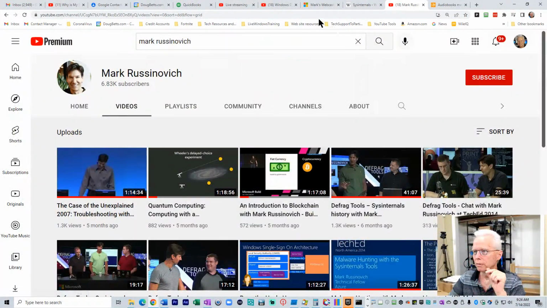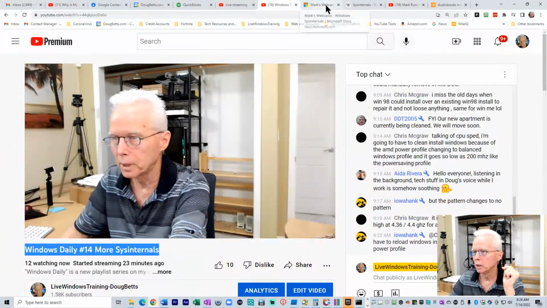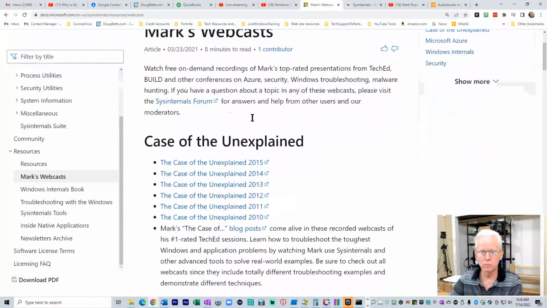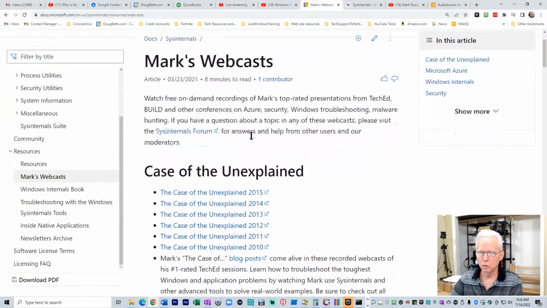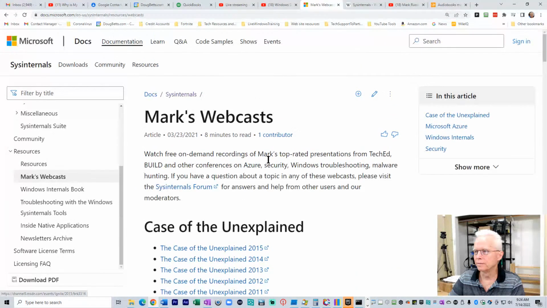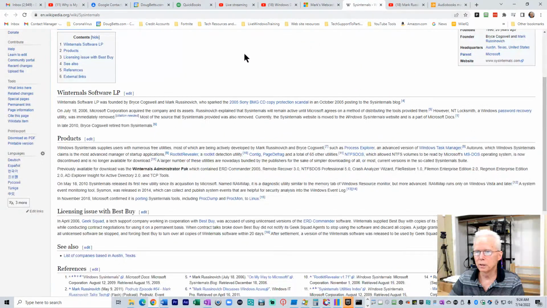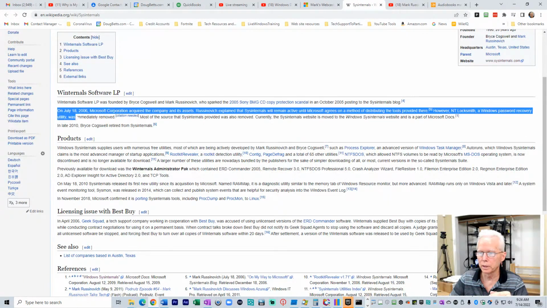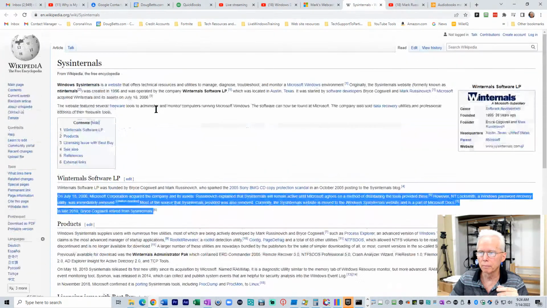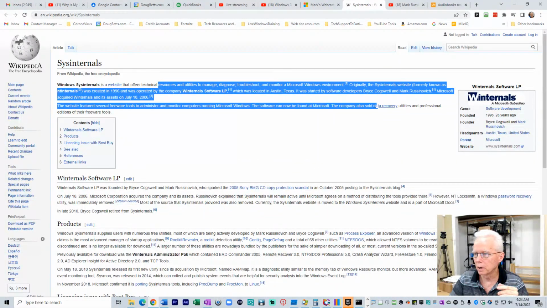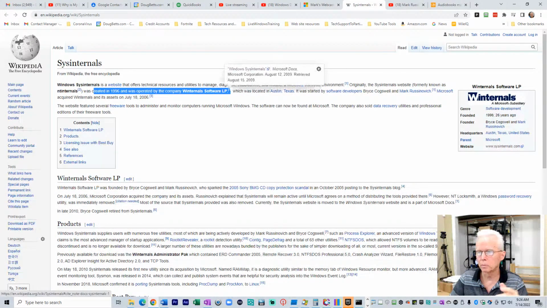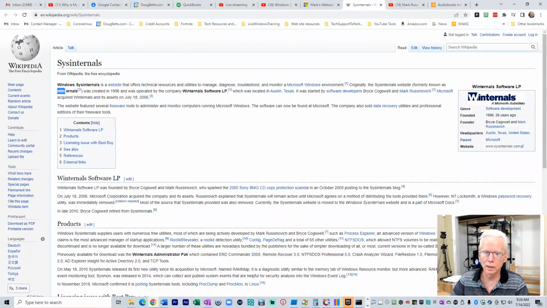Let me finish the tabs that I've got here on Chrome. Mark's Webcast, this is from Microsoft's website. Notice the most recent there is 2015. Here's Wikipedia, regarding Sysinternals. It points out, let's see, Mark created this in 1996, operated by the company Sysinternals, and it was originally known as NT Internals.